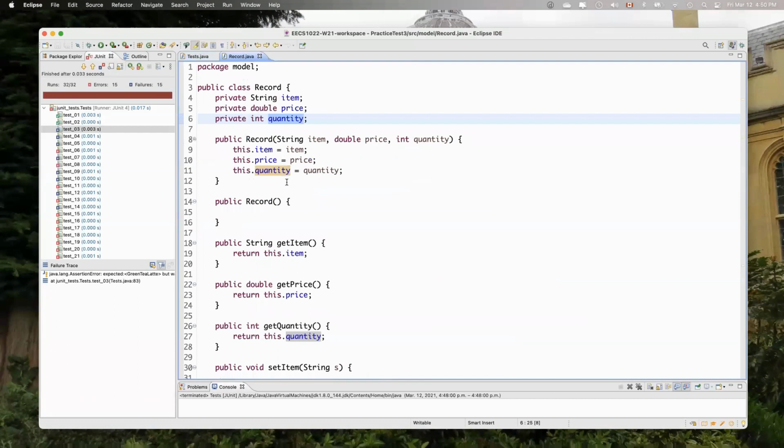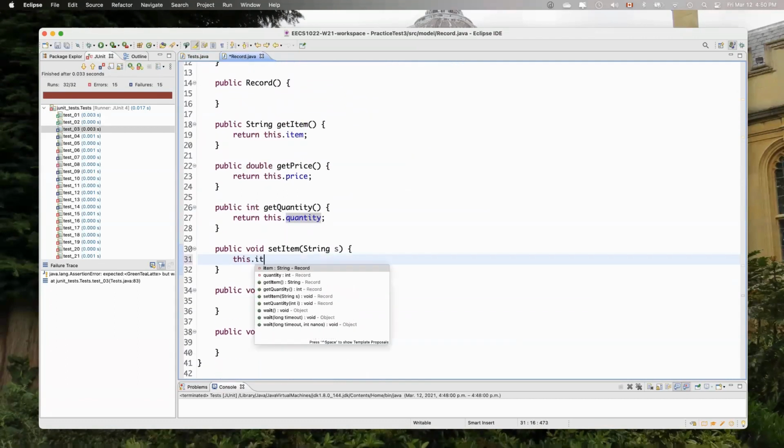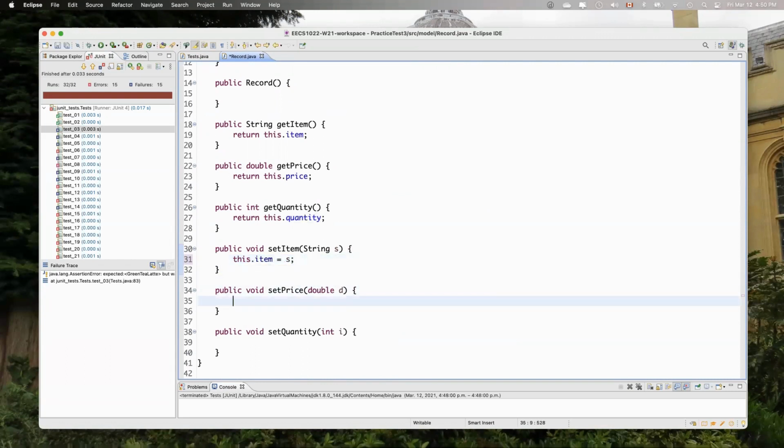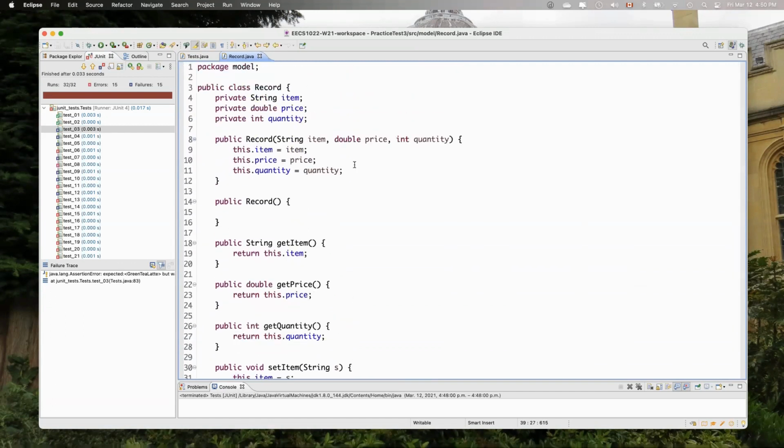Let's go to the record class over here. You can see set item. I can say this dot item is assigned to S. And also this dot price is assigned to D. This dot quantity is assigned to I. You can see the record class itself does not involve any array attributes just yet.